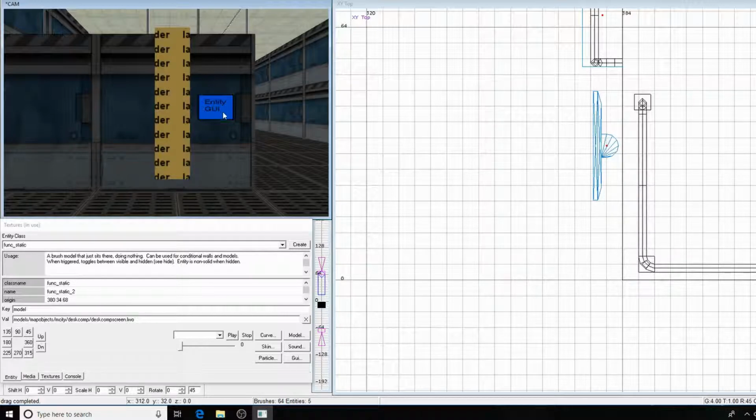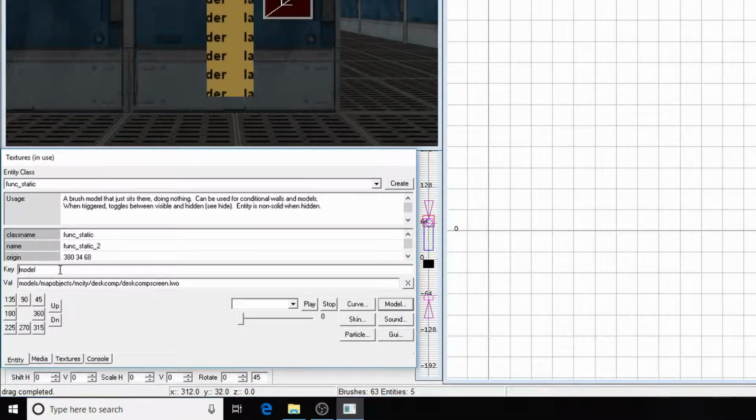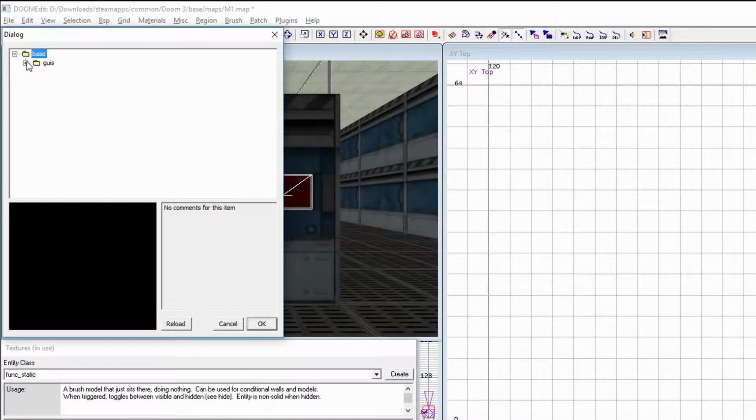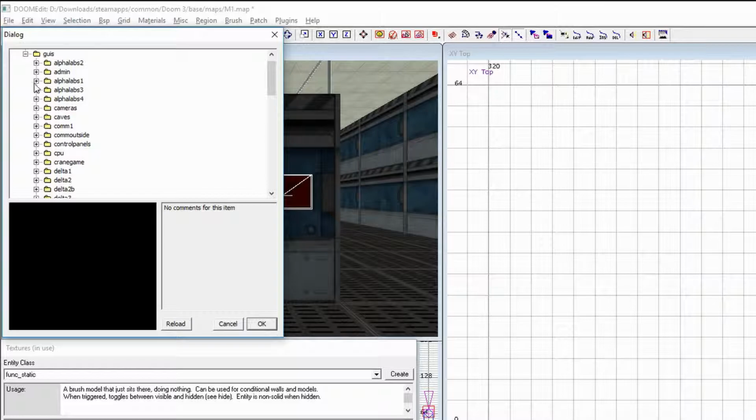This is important because we don't have to draw a little patch mesh and put the GUI on there manually. So we select that, and then what we want to put in here is a GUI. So let's just get rid of this key val that's in here. Well, we could go delete. Okay, and we're going to click in the key, and we're going to go here to GUIs. Okay, and we want to go to GUIs, and then we want to go to Alpha Labs 2. This is just a nice GUI that helps us control it.